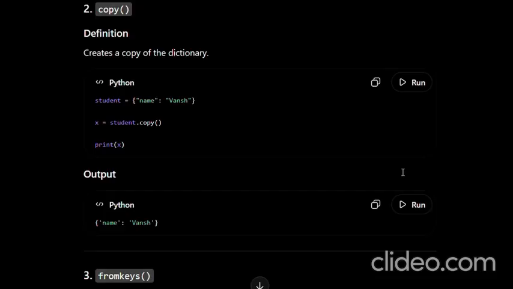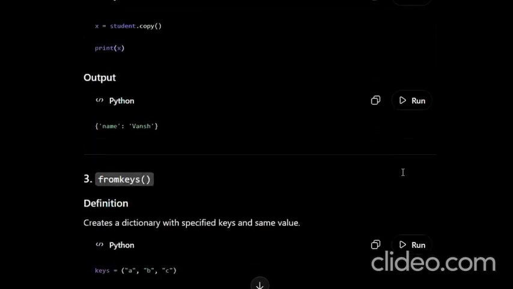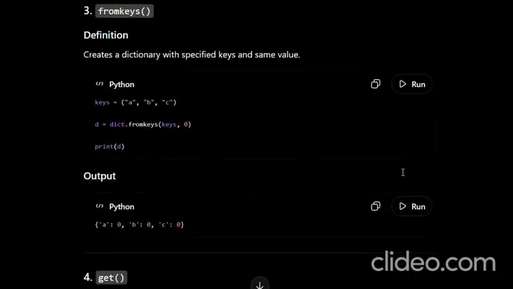Then we have the copy method. It creates a copy of the dictionary, like given here, student, and we are copying it with student.copy() and assigning it to x. If we print x, then it will print the copied dictionary. Then we have fromkeys. It creates a dictionary with the specified keys and the same value. So this is the syntax and use of the fromkeys method. You can try this in a Python compiler so that you can understand.